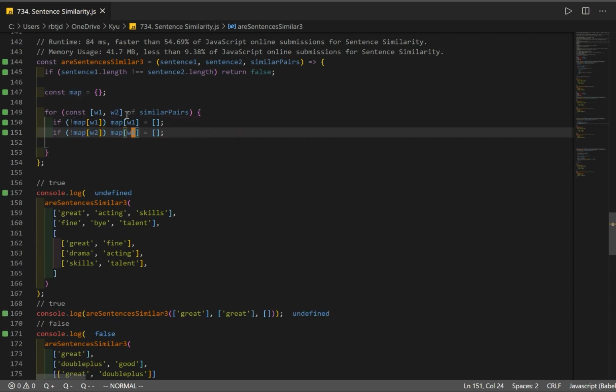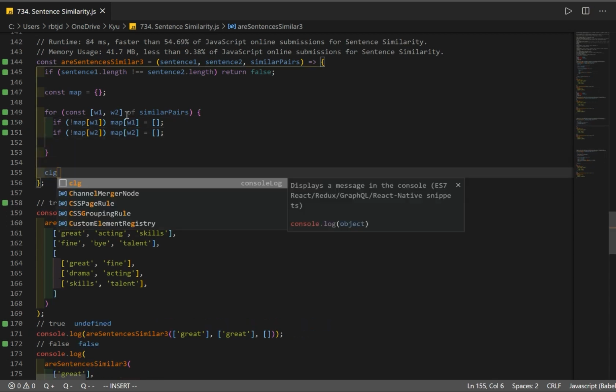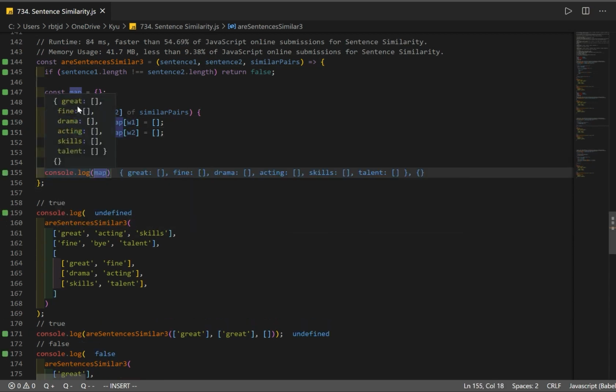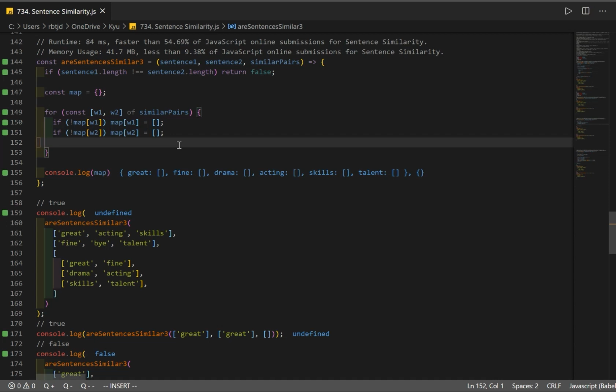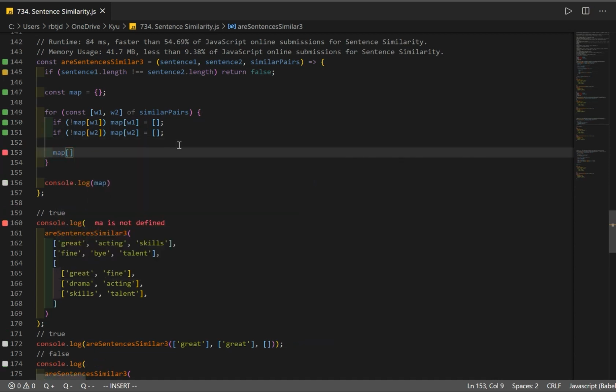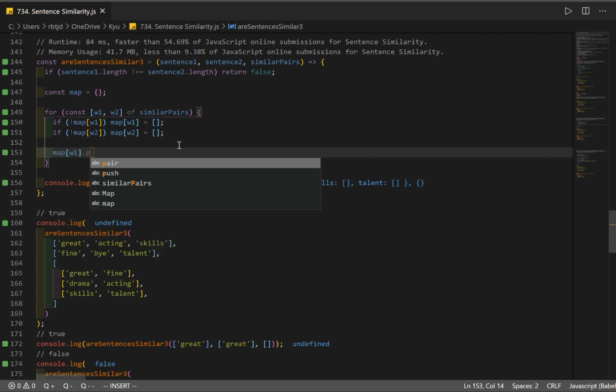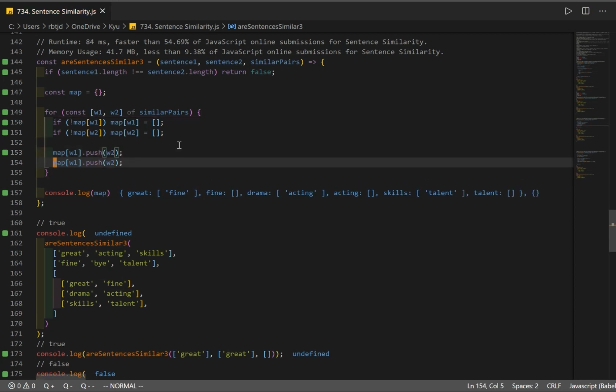We want to add it to our map object. Now, if we were to console log our map, you can see that we have our words along with an array. And we're going to put the other pair into our array here. So let's handle that now. We're going to add at word1, we're going to push our word2. Let's copy this and then add the other case.